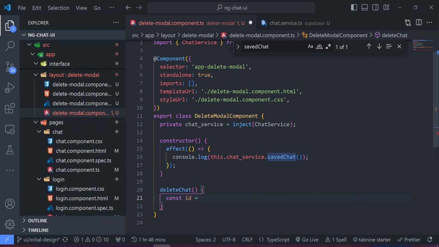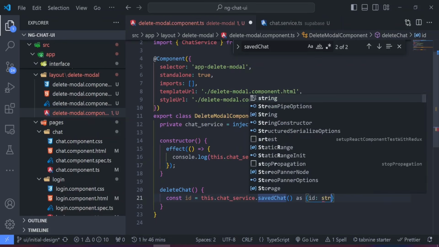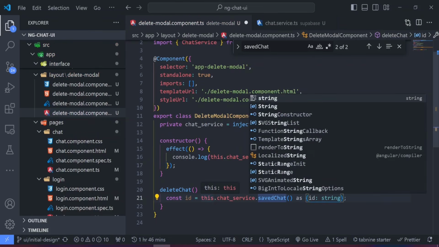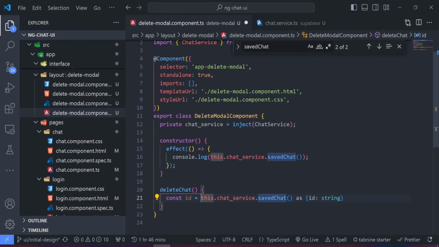So I'm going to say const ID, and let's try to access it through our signal by saying this.chatService.savedChat, and then because it's a string, we can just make use of the as keyword in TypeScript by saying as, and then open an object, and then we can say id of string, and all we need to do is just wrap everything within a parenthesis. So I'm going to wrap this within the parenthesis, and I'm going to say .id.